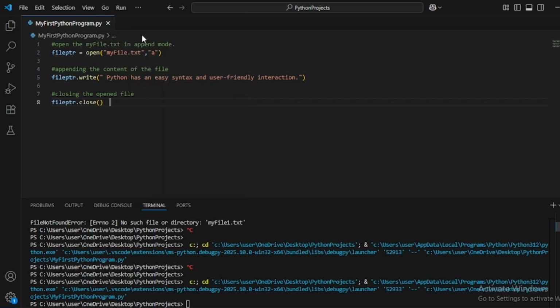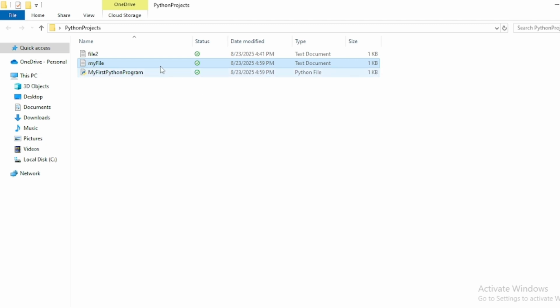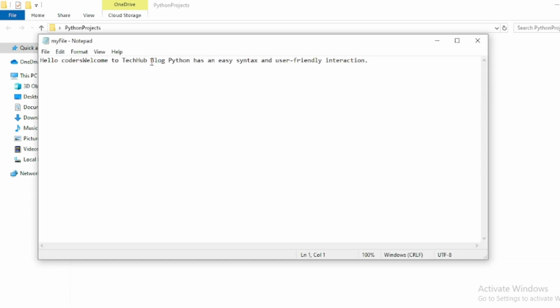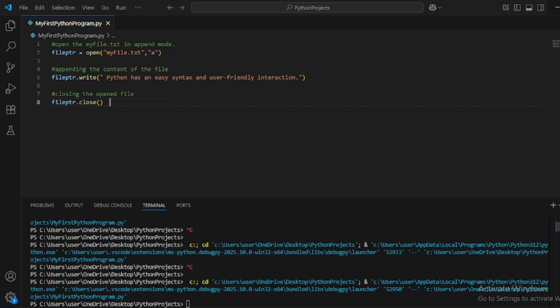Let's run this code first. Now let's go to myfile and see what is written here. You can see "hello coders, welcome to the TechHub blog. Python has easy syntax and user-friendly interaction." The line which we gave in the write function has been appended to the previous text.